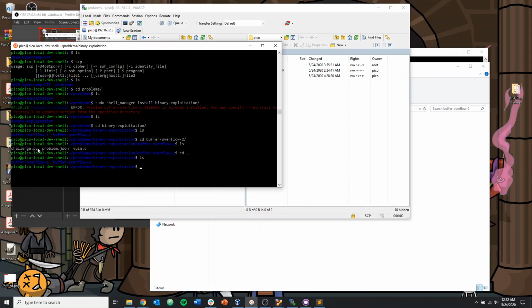If you do it on the binary exploitation or the problems folder, it'll try to install all of the problems. It'll go down into each folder and install every problem. So buffer overflow 1's already installed, so we're just going to do sudo shell manager install, and we'll just do buffer overflow 2. Okay. File size limit exceeded. Uh-oh.